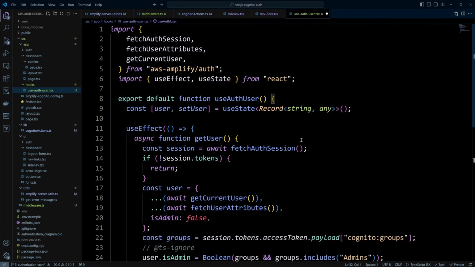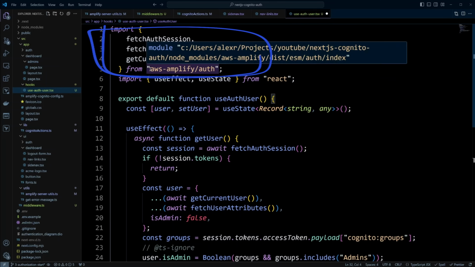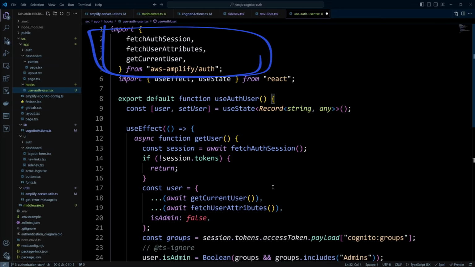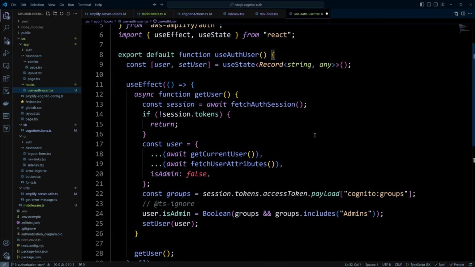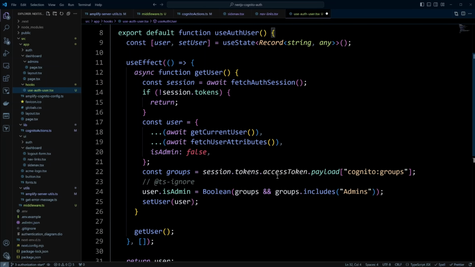All right, so let's take a look at what we're going to be doing. We're going to be importing fetchAuthSession, fetchUserAttributes, and getCurrentUser from aws-amplify/auth. Since we're on the client side, we don't have to put /server and pass any context to it. We're also going to import useEffect and useState from React. First, we're going to have our state, user and setUser, and user will be Record<string, any>. Then we're going to have useEffect, and a function getUser.